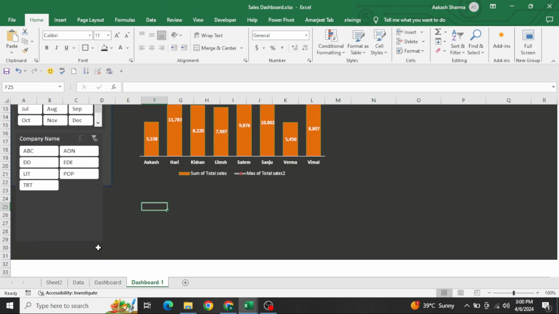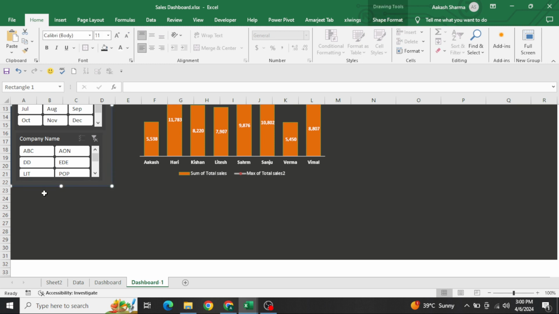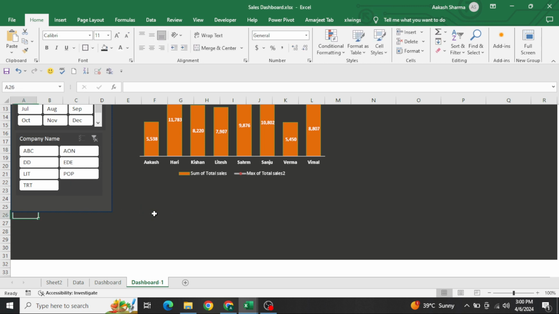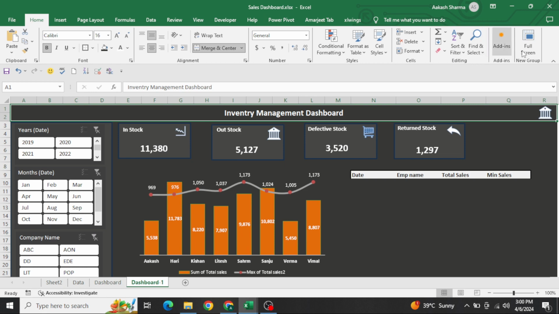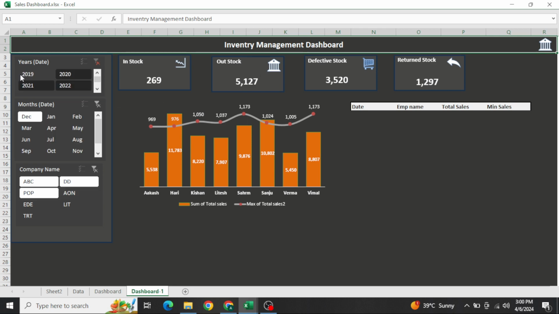Okay, now the slicer is crossing the shape. So let's increase it and stretch it a little more. Okay, now let's make it full screen so that it will look good. Now you guys can see everything's working. If I select 2019, will it get changed? No, the chart is not getting changed.